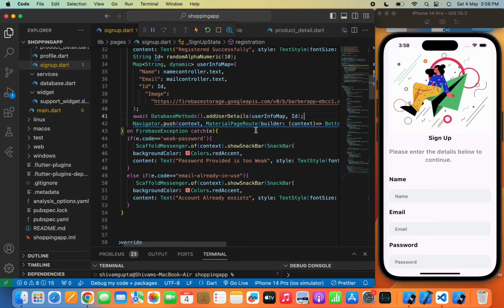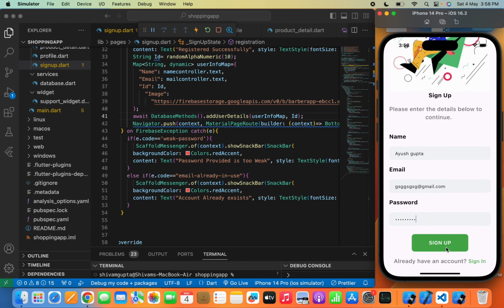So let me register again and I will show you. Let's hot restart the app, and I will write a random name, let's write Ayush again, and the random email and the random password. Now click the sign up button.